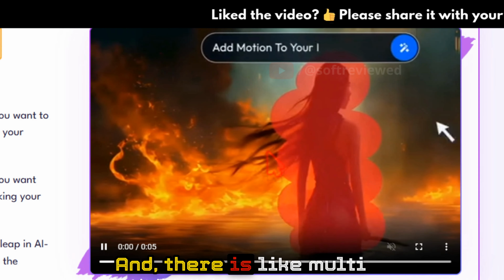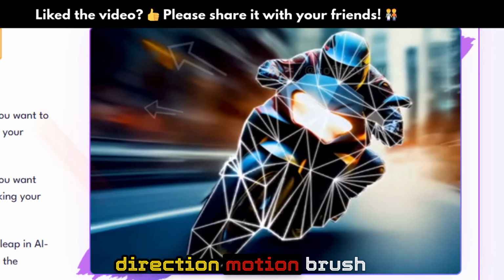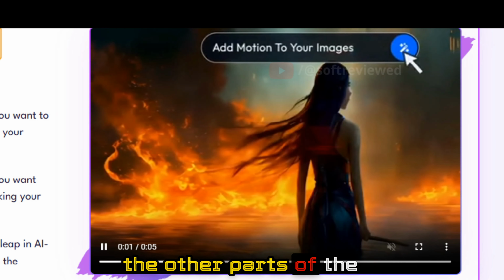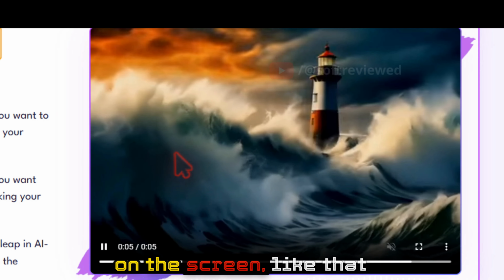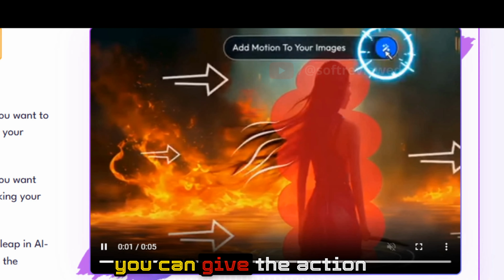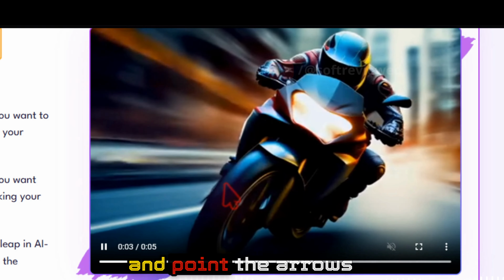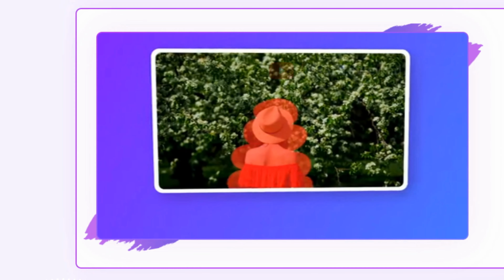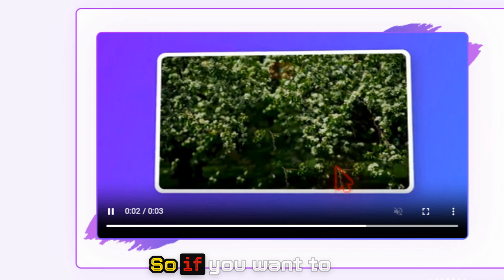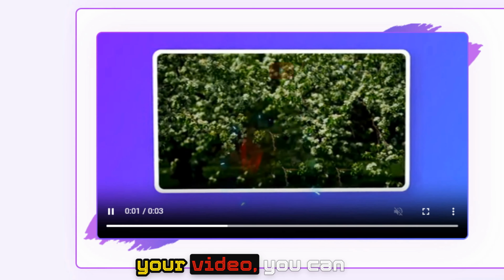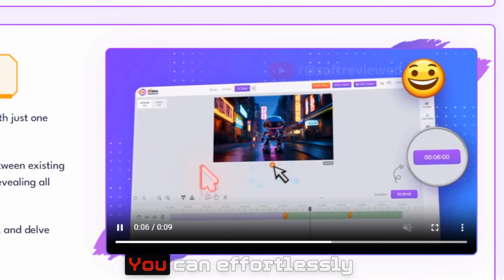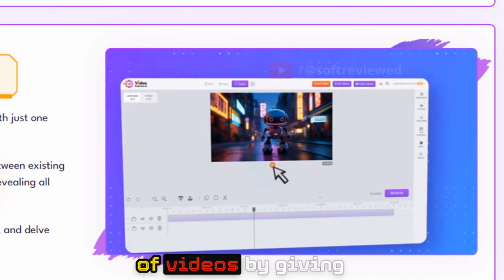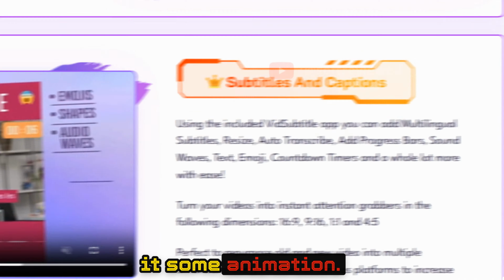And there is a multi-direction motion brush, which means you can animate other parts of the video as you are seeing on the screen. You can give the action and point the arrows where you want the motion to begin and end. And object removal: if you want to remove a person from your video, you can do that using this. You can effortlessly increase the length of videos by giving it some animation.